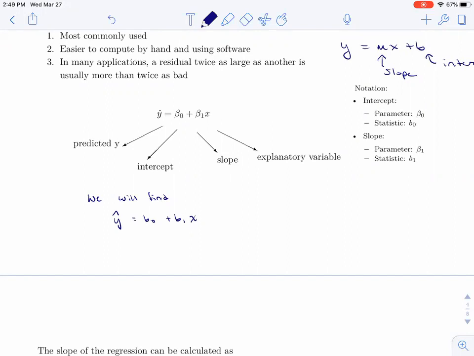Same idea. We've got the parameters now, we've got betas, but for us, we're just going to be using sample information, so statistics, and so we've just got these b's to deal with. You'll get it eventually.